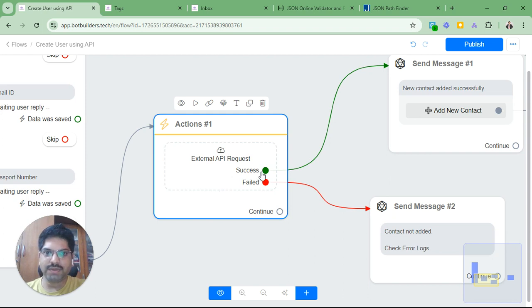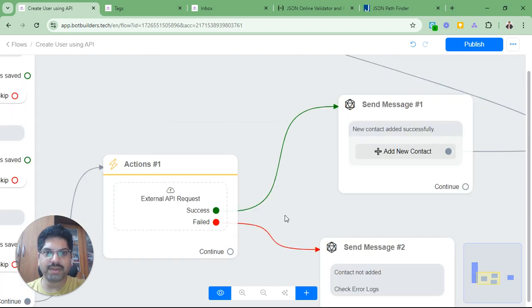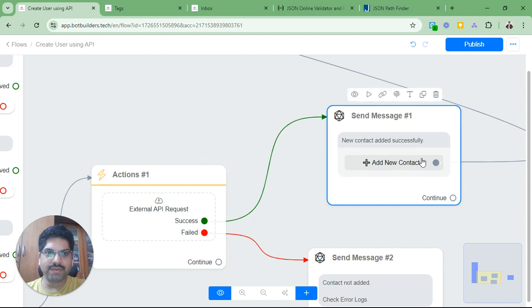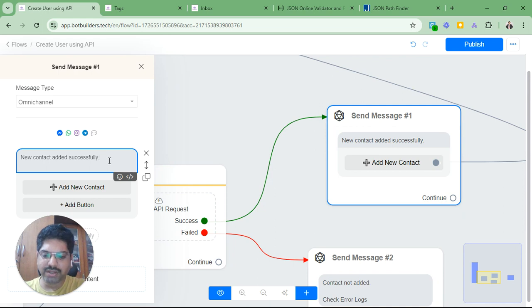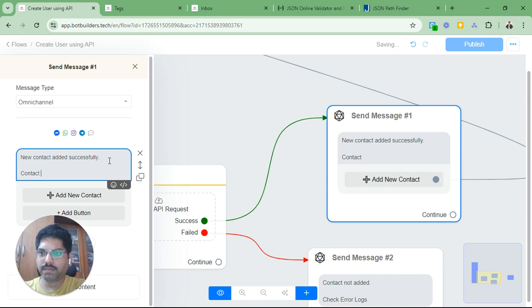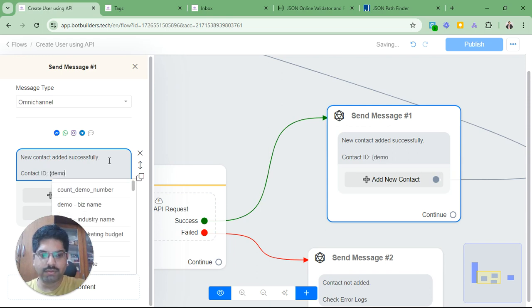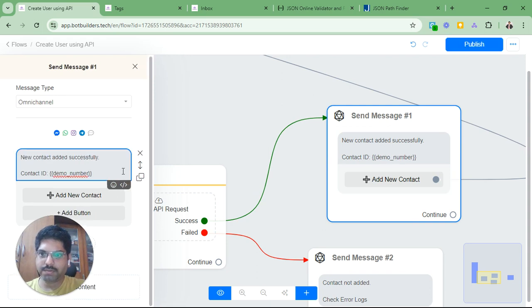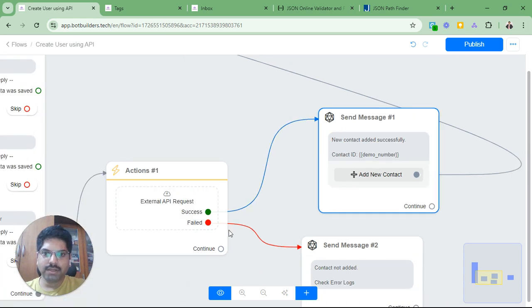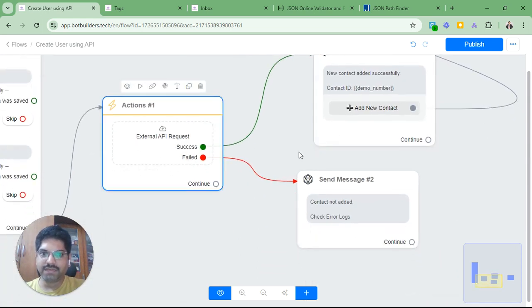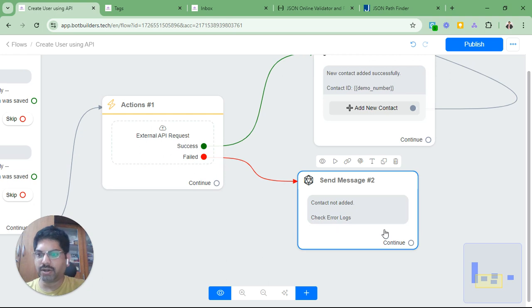So what we are going to do is tag the success thing like a condition. We have created a block. This is just for reference. You can create the flow however way you want after this. Contact ID is demo underscore number. So now it will print. And if you want to add a new contact, like the next one. If it's a failure, for whatever reasons it failed, it will just say contact not added, check error logs. Again, it's entirely up to you how to do this.